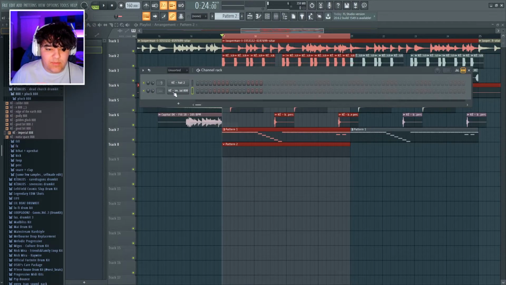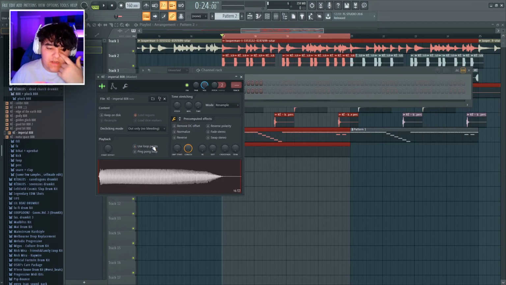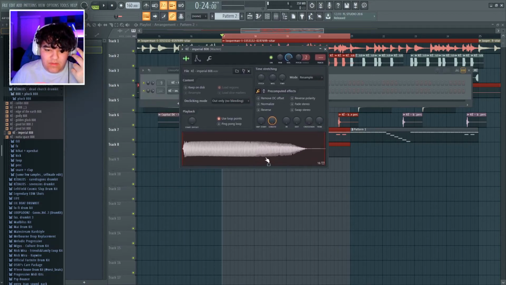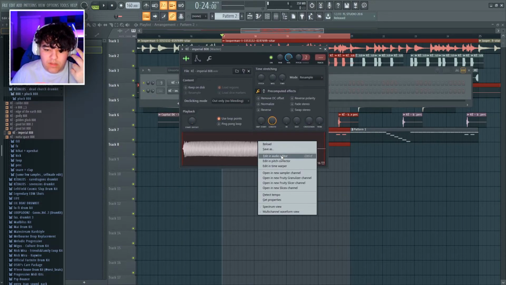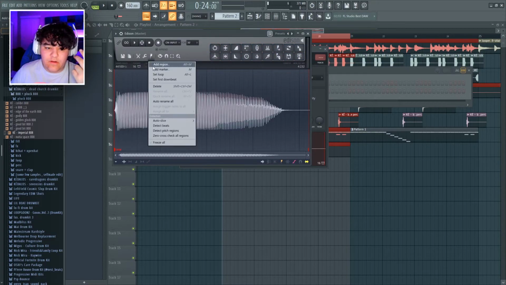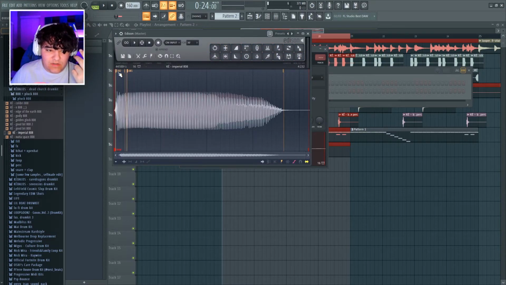I really like this Imperial 808. So if you find an 808 that you like, you're going to want to find if it's in the right key. So you're going to want to open up your 808 that you have, right click on the waveform, click edit in audio editor, and you're going to click this little flag editor here and detect pitch regions. And it should tell you what key it is, C#.